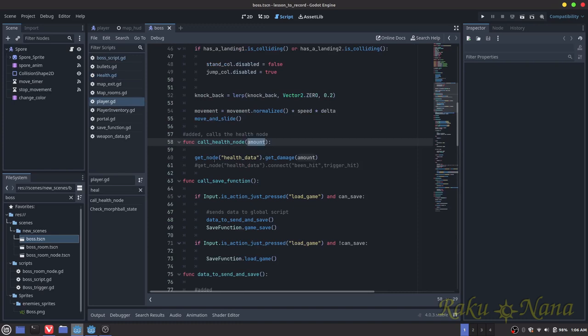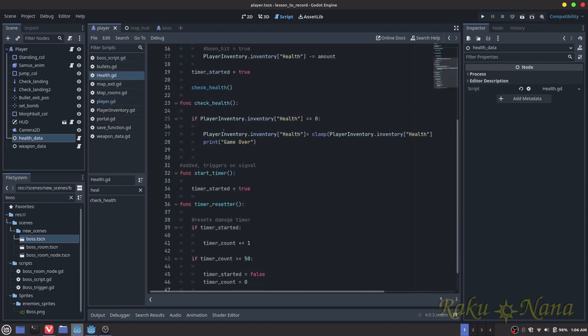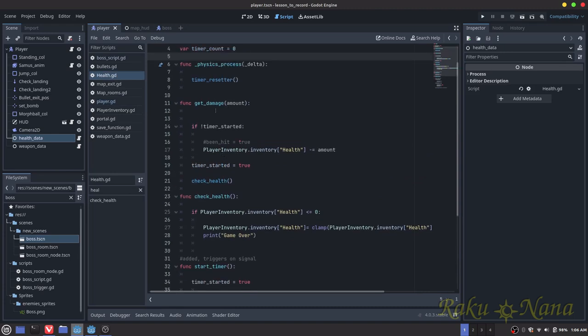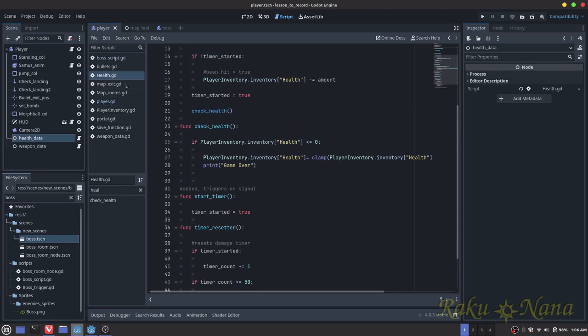That obviously needed an amount. And then all I said was get the health data node. Wait, give me a second here, let me go here. Get the health data node. Get the damage function that we had created in there before, and then get the amount. So all that's saying is when we get hit again, you're gonna get the damage, get the amount, and then do all the old code that we had done previously.